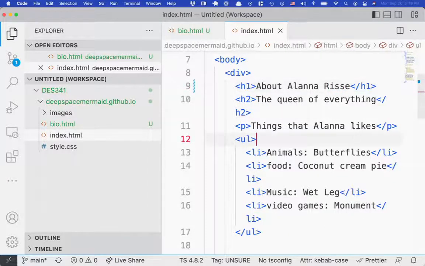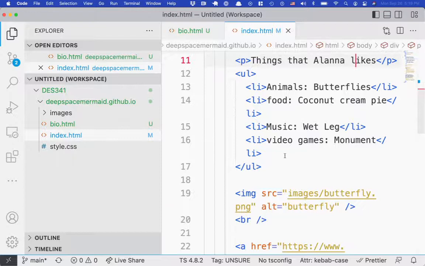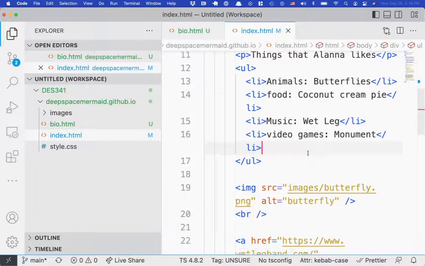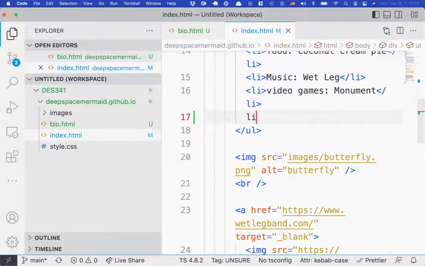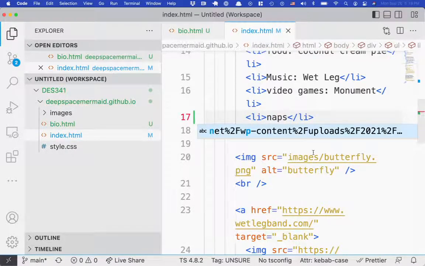Alana Reese, things Alana likes. What else do I like? I don't remember what I like. Naps. I like naps. Naps.